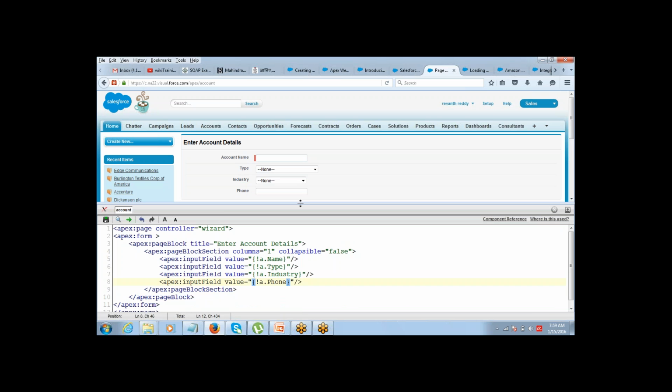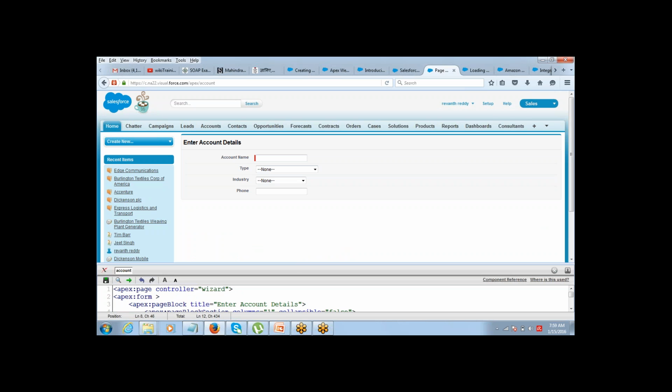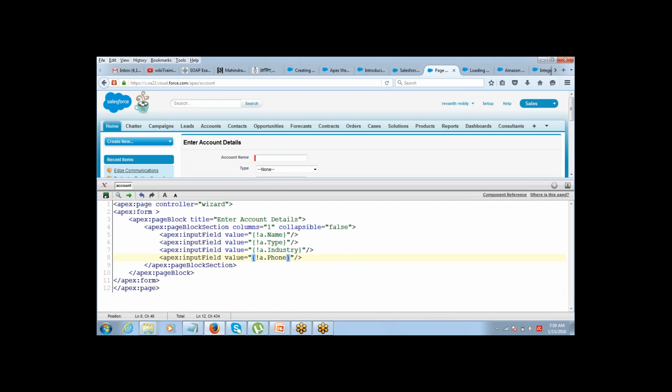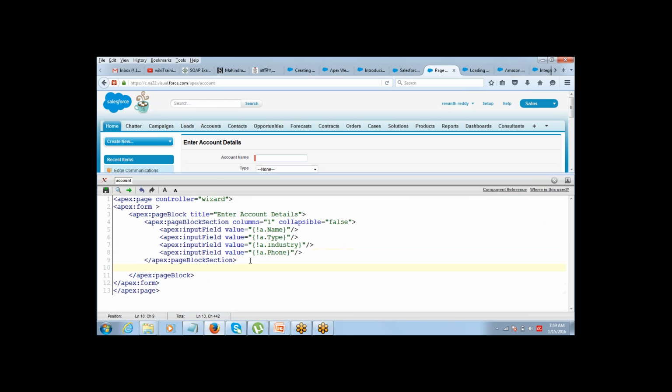Now the next thing that I have to do is I have to create a button on this page which can take me to the next page. So once the user enters the value in this page, after that what is the user gonna do? He's gonna move to the next page, right? So the connecting button needs to be created. It's command button, next. Action will be okay.